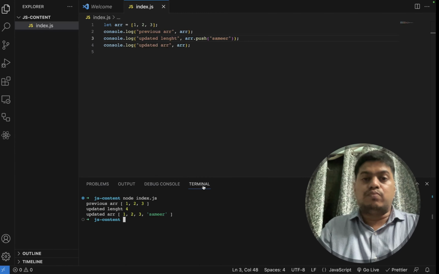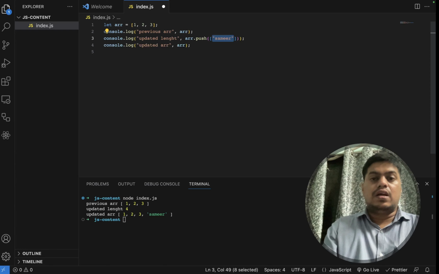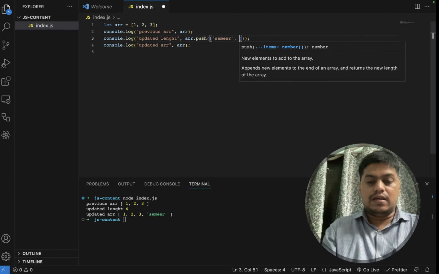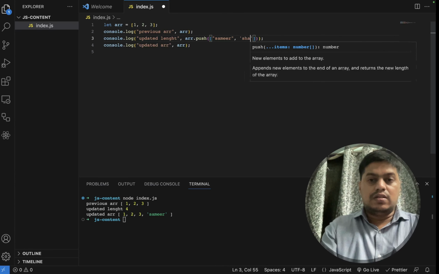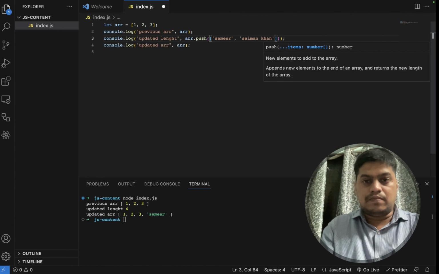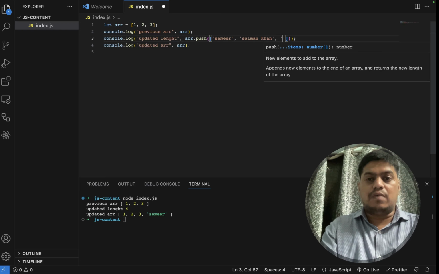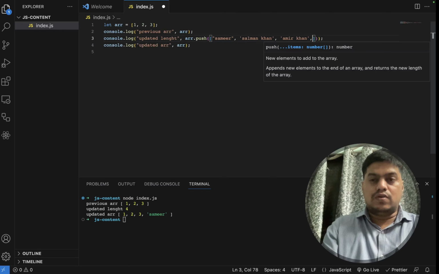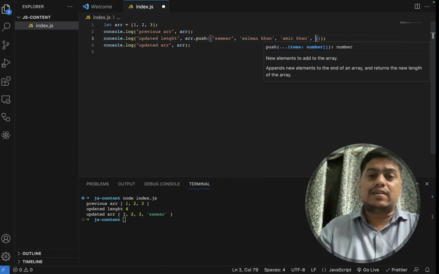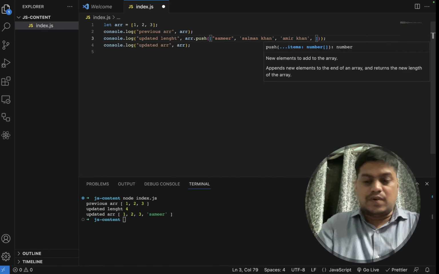Let's assume you want to push multiple values over here. Okay, it could be strings, numbers. So what we can do is wrap them inside an array, and let's take another example: Salman Khan, the heavy driver. Okay, and let's push Amir Khan as well. Okay, so all the famous actors should be on the same level.